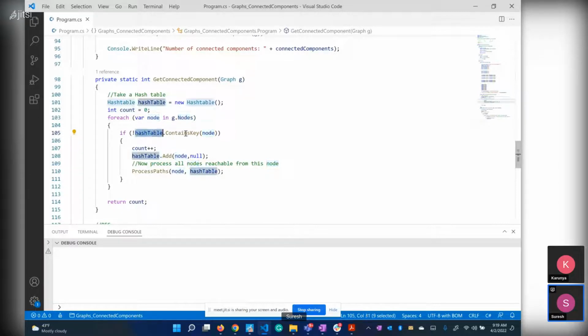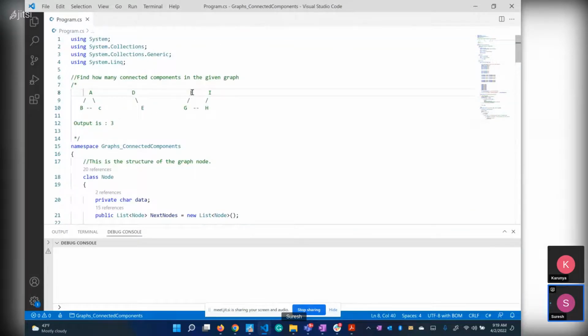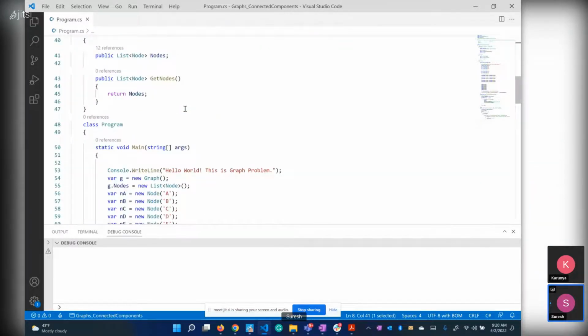First time, like with the hash table, if you are taking a node, let's say you started with F. F is not visited. F will not be in the hash table because even if you start with A or B or C or D, you will never be connected to F. So F is a brand new node you are visiting the first time from the graph. That means this is one different connected component. This could be connected with other nodes, but this is an independent component, right? That's where we are incrementing the counter.